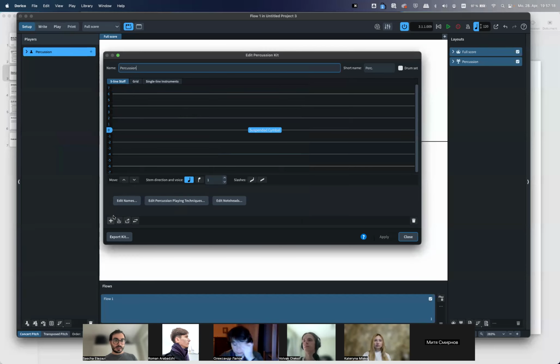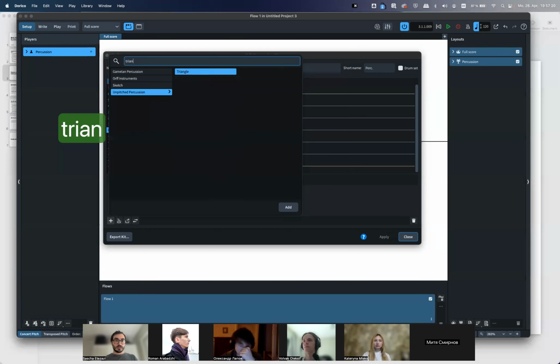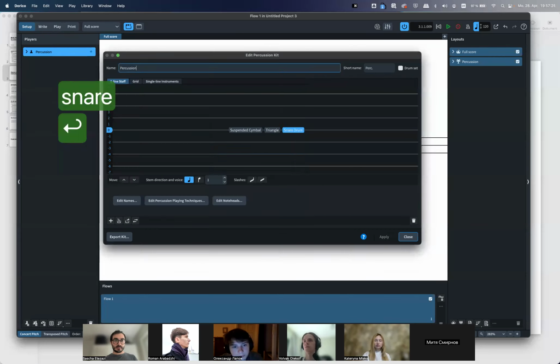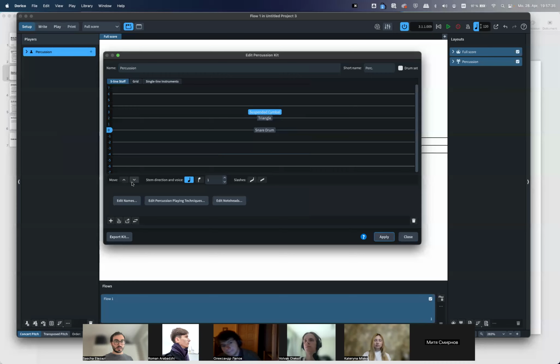And you want to add a triangle, and you want to add a snare drum. Now you want, of course, to have them in different regions. Again, this can be totally to your taste. And in the score, maybe you want to have it just like this. But the player maybe wants to see it in a different way.